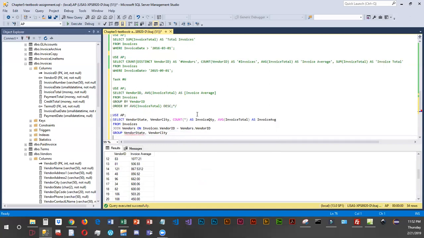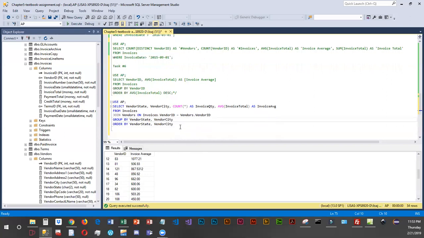And we're also going to sort by vendor state and city. So we'll also say order by vendor state, vendor city. And looks like I forgot my keyword by. And there we go.